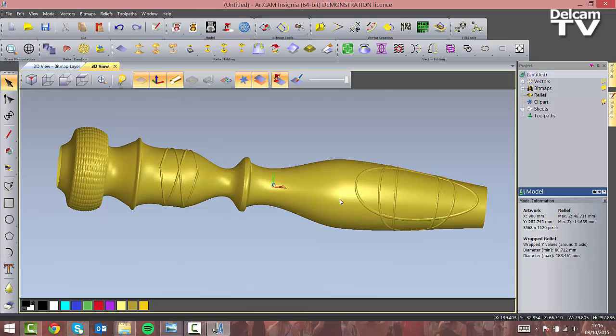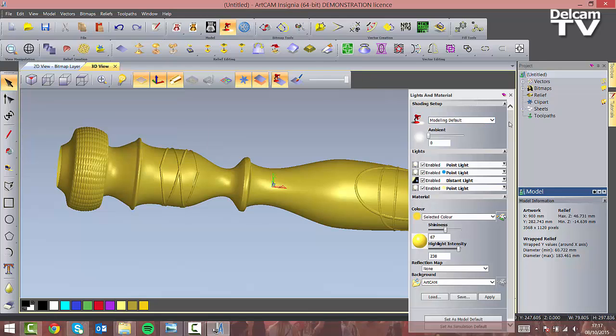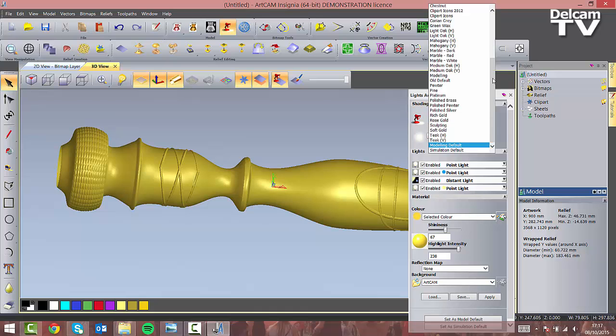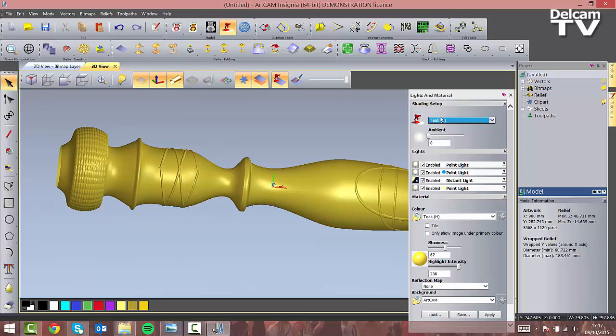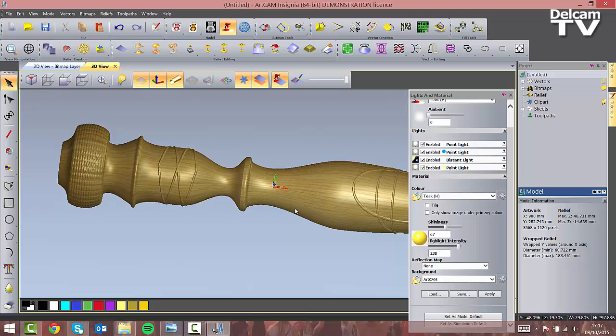If you're happy with the result, what I'm going to show you first of all is how you can improve the appearance of this model on ArtCAM. So let's enter lights and material, and we want to change this shading setup to teak. Now this H in brackets means that the veinings of the wood will be oriented horizontally. So let's click on apply, and this is how it will look like.